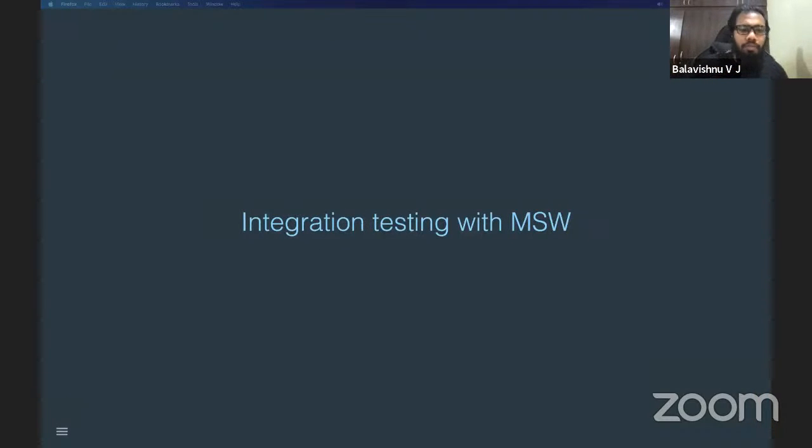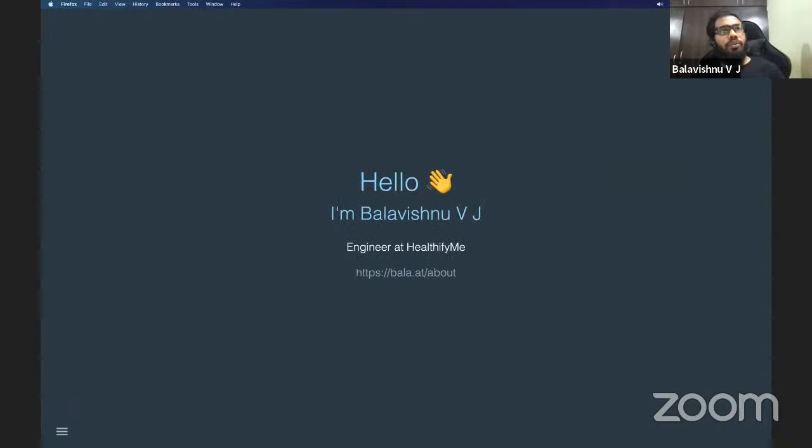Okay, so we were talking about integration testing with MSW. Before we start, I'll just give you an idea of who I am. I'm Bala Vishnu, and I work at Healthify Me as an engineer, mostly in front end. Mostly I work on React and React Native projects. That's what I primarily work on. If you are interested, there's a link where you can get more information.